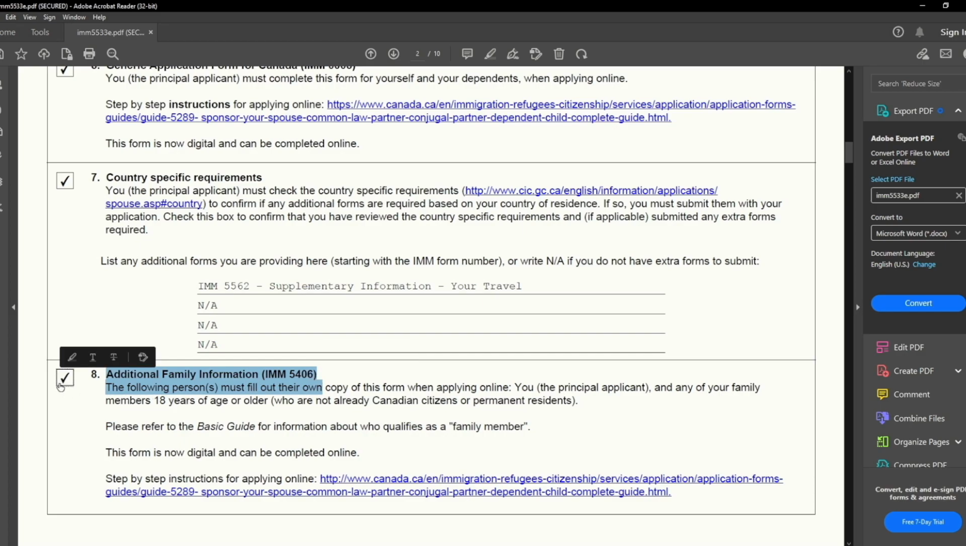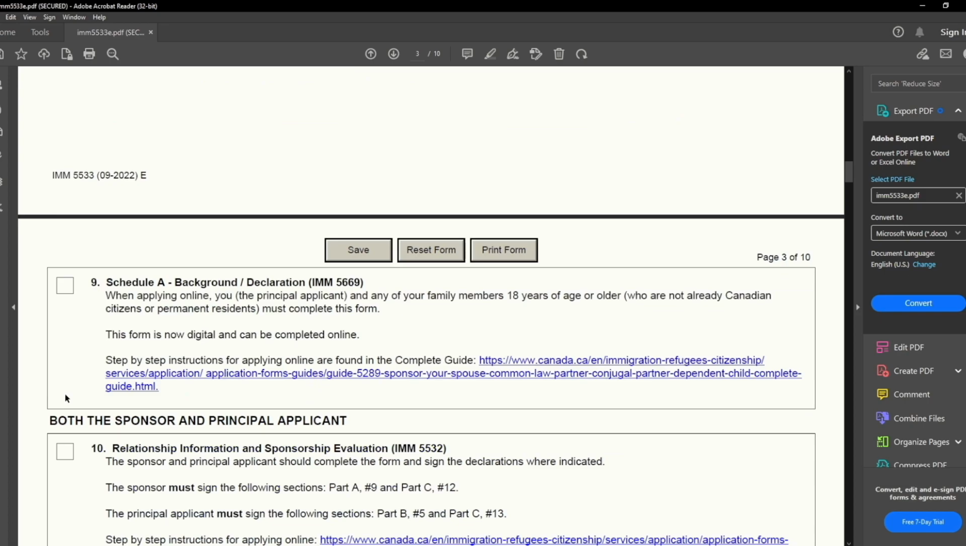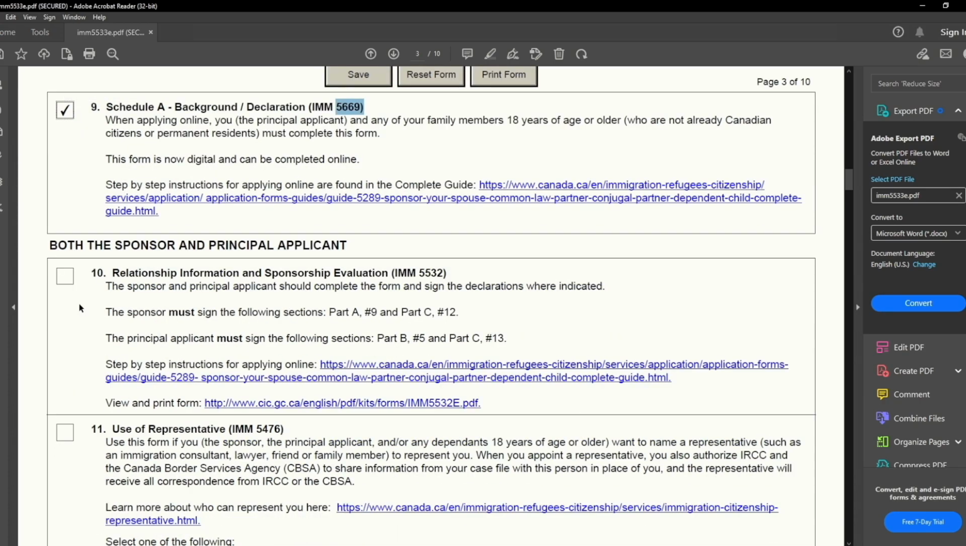Now next we have the additional family information, which is IMM 5406. We have completed this form, so I will check this box. Next we have the Schedule A background and declaration, which is IMM 5669. We have completed this form as well, so I will check this box.